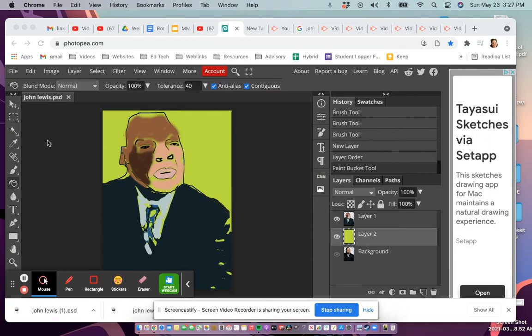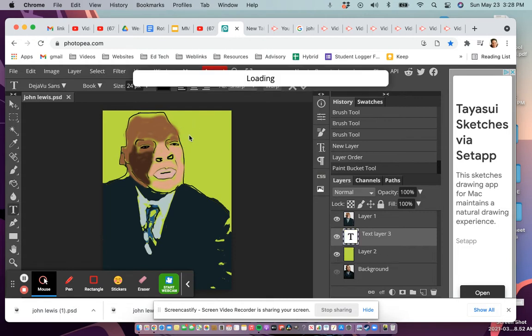Okay, next step is to add text. So get your text tool. It's this letter T, T for text. Click on text right here. All you do is get the T, click down on the screen, and type in the person's name. So his name is John Lewis.